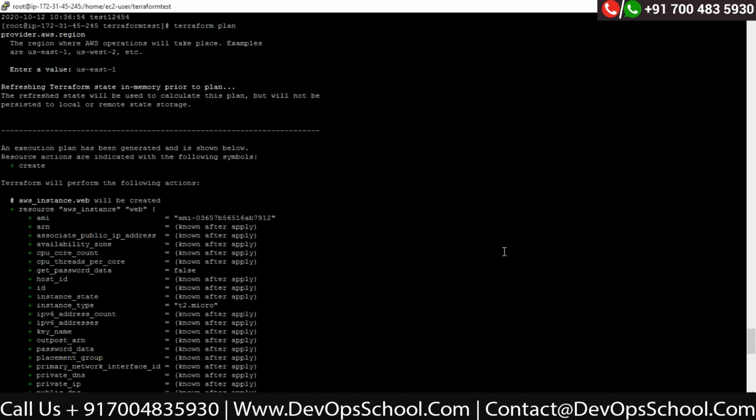What is this plan doing? So initializing, you got it right. Initializing is for downloading all the plugins, whatever is necessary. When we are running the plan, it will show you exactly which resource you are going to create for your infrastructure in your cloud environment. Now you can see that Terraform will perform the following action. It means Terraform is going to do this action.